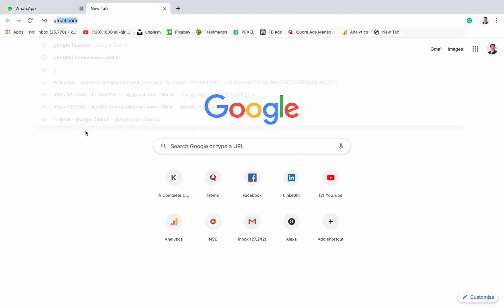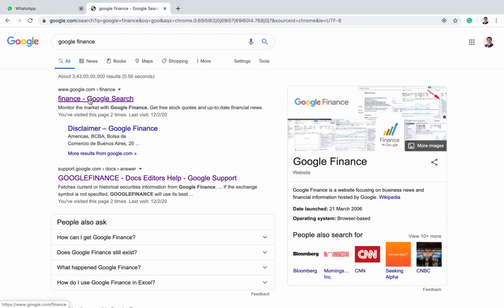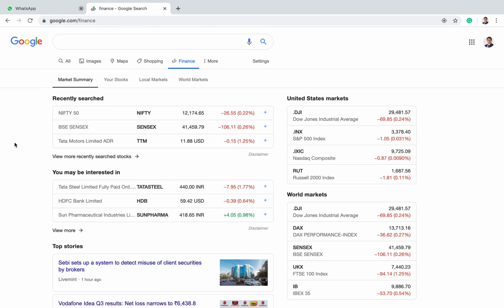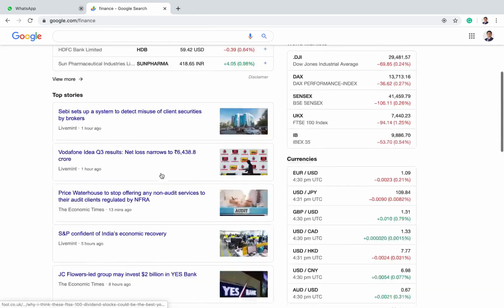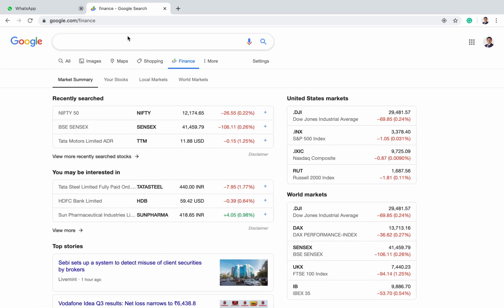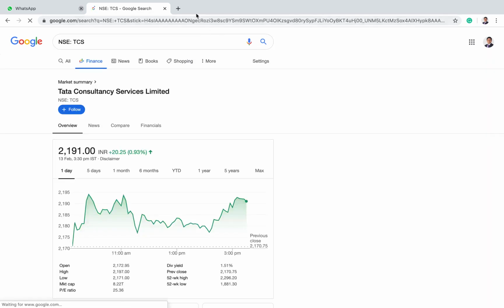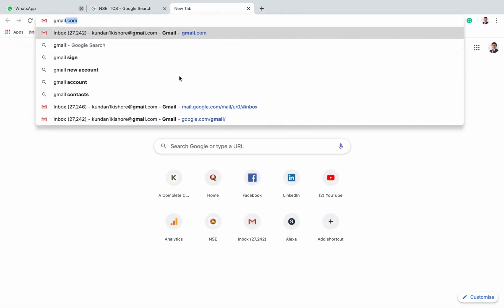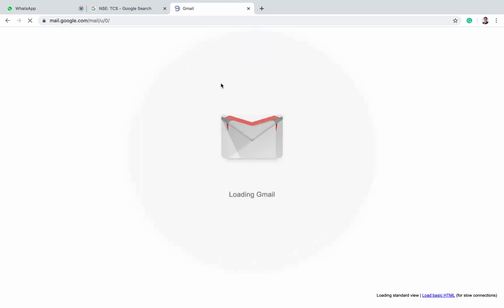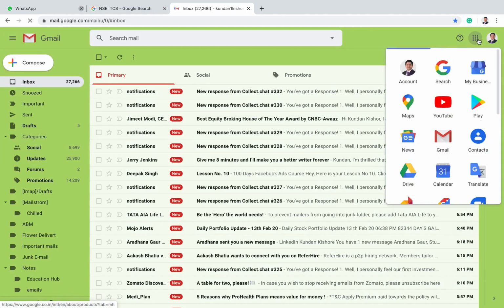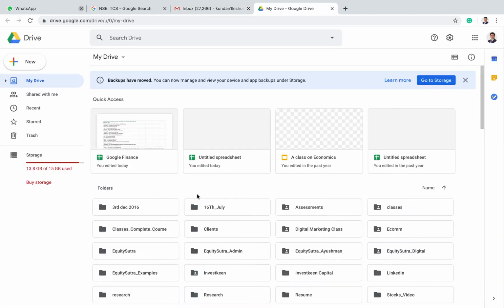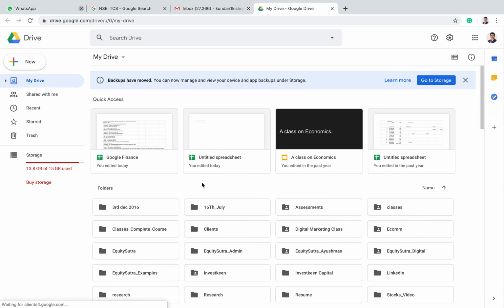So here you can open the Google Finance website, and you can see that it gives you all kinds of data. Something you may want to get is the TCS share price. Since you have made a portfolio which has, let's say, TCS in it, you can log into your Google account, go to Google Drive, and have your Google Sheet created here.